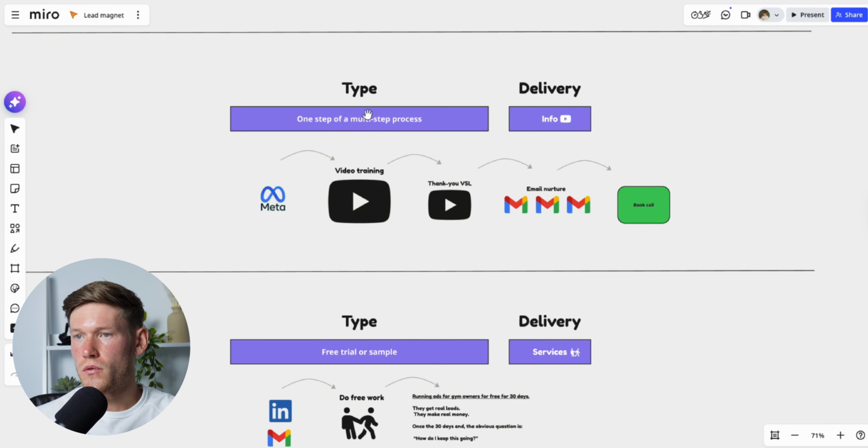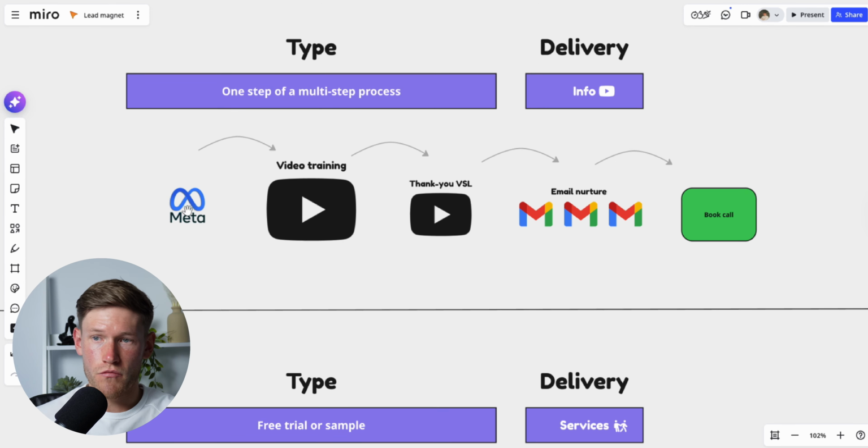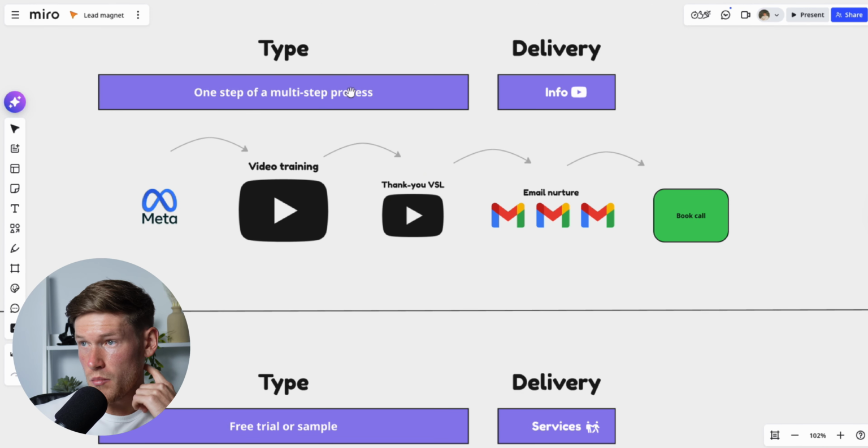Another example would be if you were to run paid ads. So again, one step of a multi-step process. The delivery mechanism could be email, could be information, like videos or whatever. So you would run simple paid ads to a video training, which would capture people's information on a landing page. Then you give them the information, so you actually give them access to the video. And then on the second page, there would be a thank you page, and there would be a small VSL there, a video sales letter, to promote your core offer. And if they don't want to book the call straight away, you would have your email nurture.